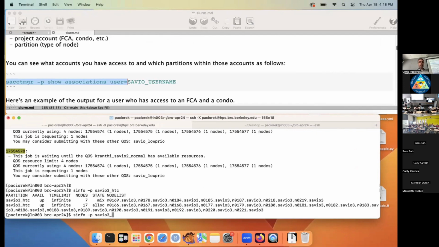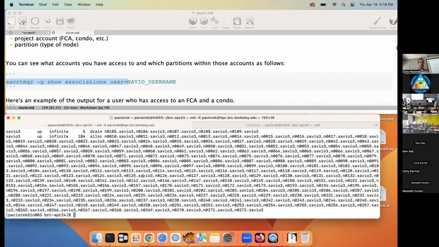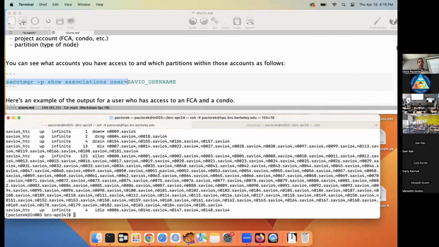But maybe we could see if Savio 3 has more available nodes. No, Savio 3 is quite heavily allocated now. So what about Savio 4 HTC? Well, that has 4 idle nodes, so maybe you'd be better off submitting to Savio 4 HTC than to Savio 3 HTC, for example.